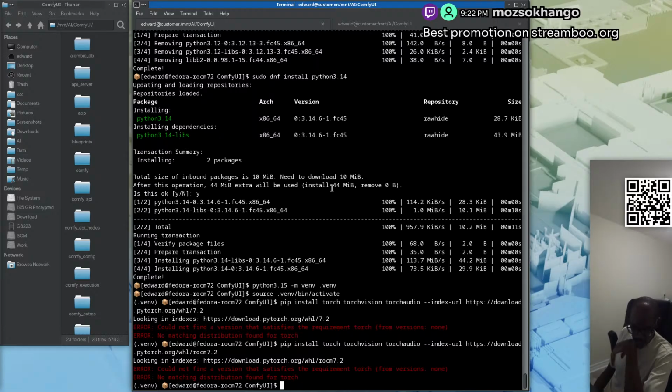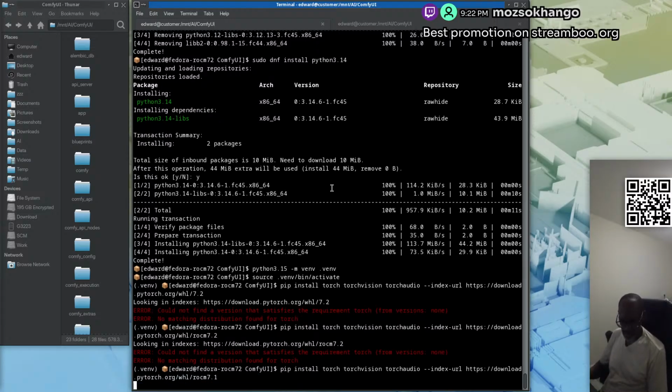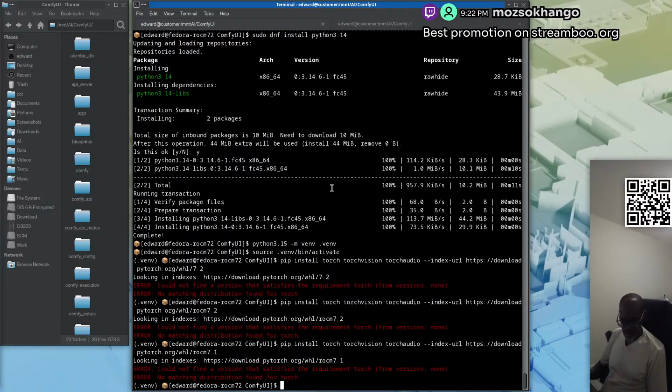What? There's no ROCm 7.2? Cannot find a version. Oh, there's no 7.2 that satisfies the requirement PyTorch from version none. Wow. Let's try 7.1 then. You've got to be kidding.